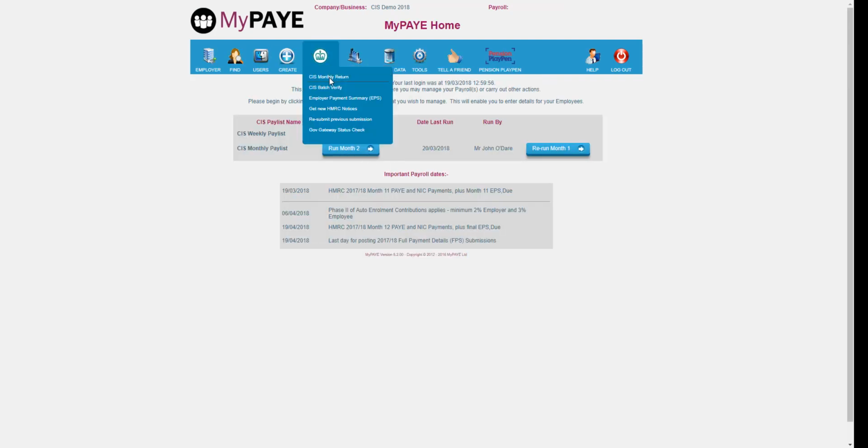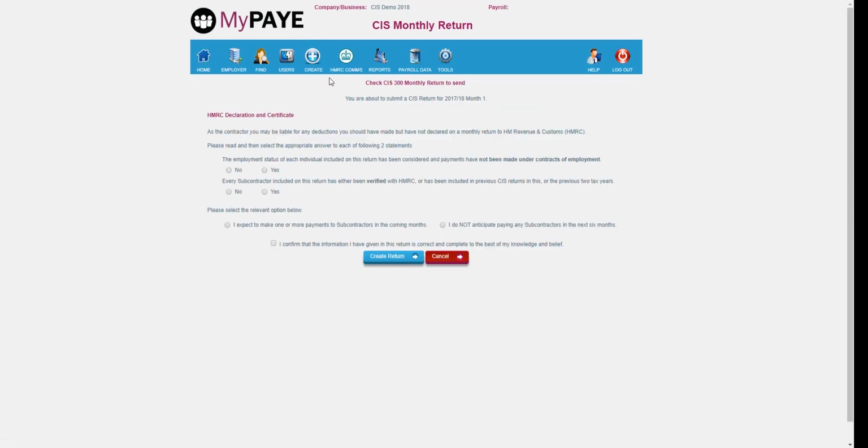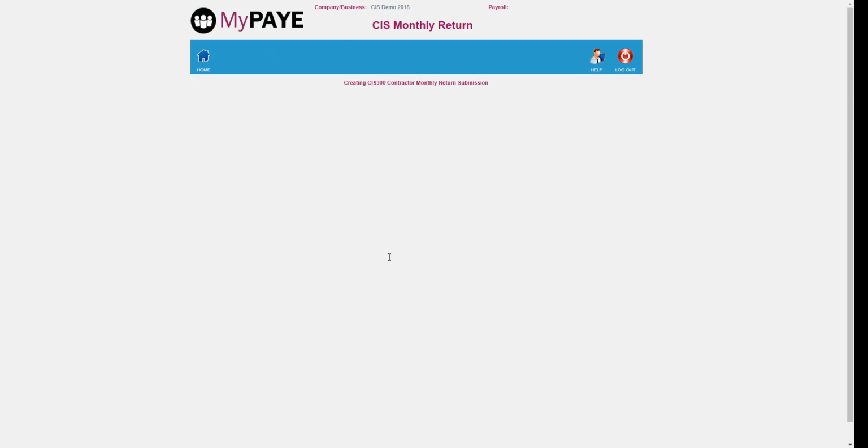Click on HMRC Comms and CIS monthly return. You will need to tick the statements of declaration that apply to your company. You will then need to confirm if you'll be making any further payments in the coming months or not expecting to make any payments within the next 6 months. We would suggest that you only tick this box if you're really sure, as the HMRC have been known to issue fines if this is ticked and then payments are made. Finally, you will need to confirm that the information you have given is correct. Click on Create Return.